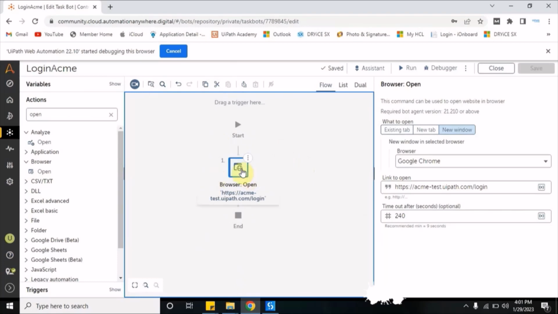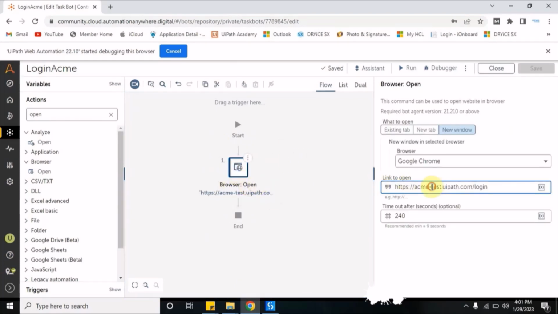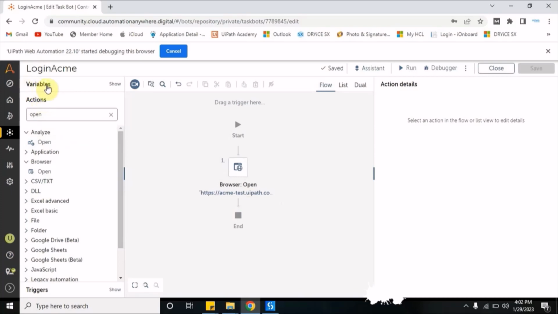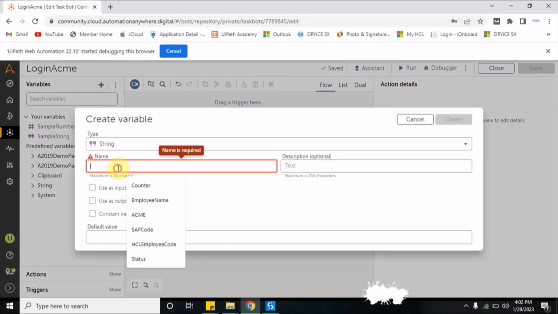Now as we have opened this one, I want that at least this value should be passed from some variable. So what I'll do, I'll create a variable. To create a variable, we have this option here, variables. So just click on the show button, click plus here, and then create a variable here. So this is the one way to create it. Then you have to write down here the name like URL, and then click on the create.